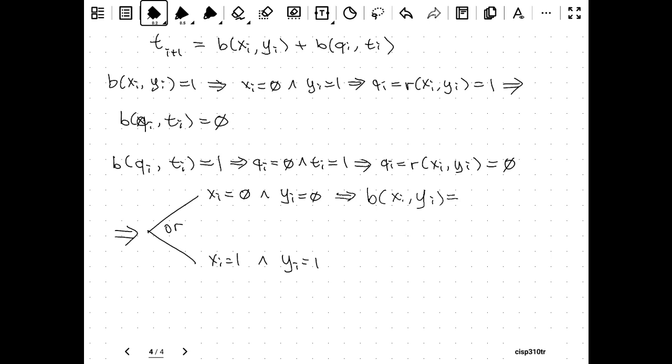What is the borrow when you subtract 0 from 0? Yep. And what is the borrow when you subtract 1 from 1? Also a 0. So now we are done because both of these come to the same conclusion.